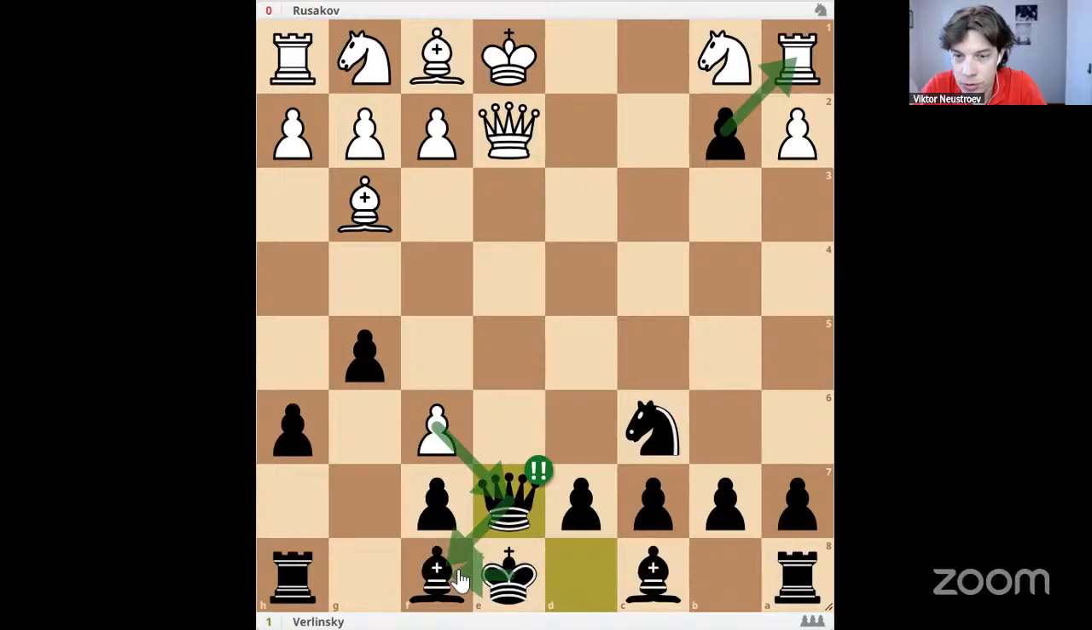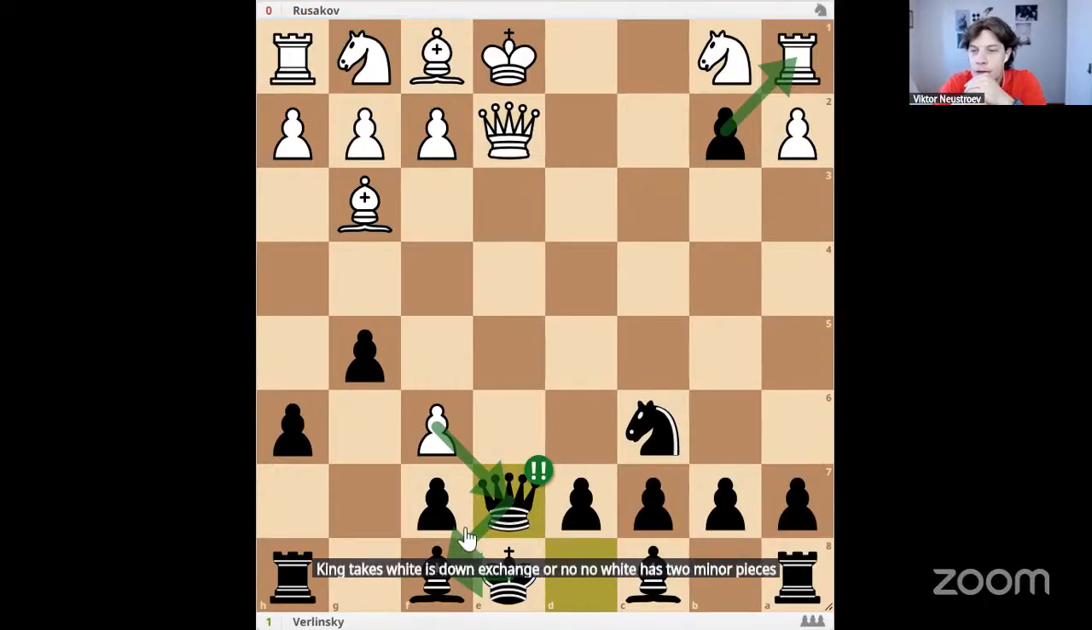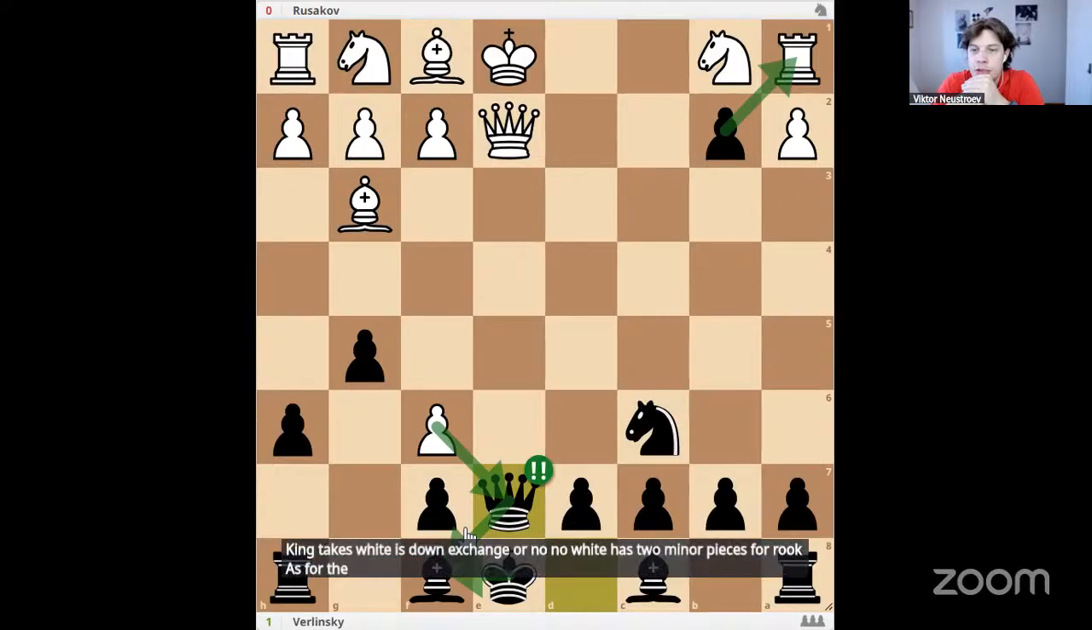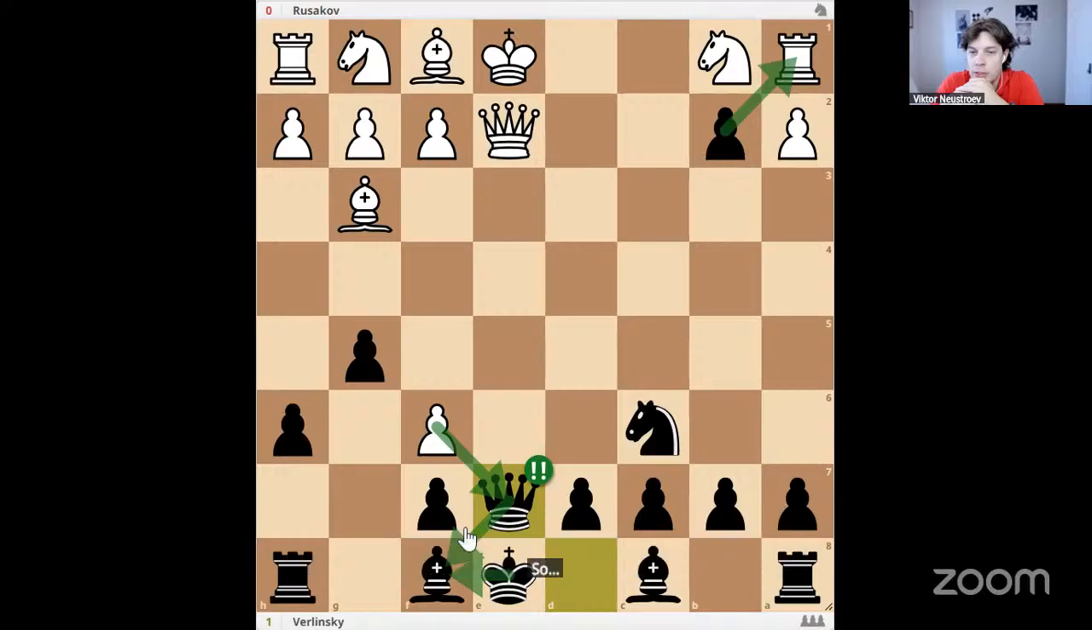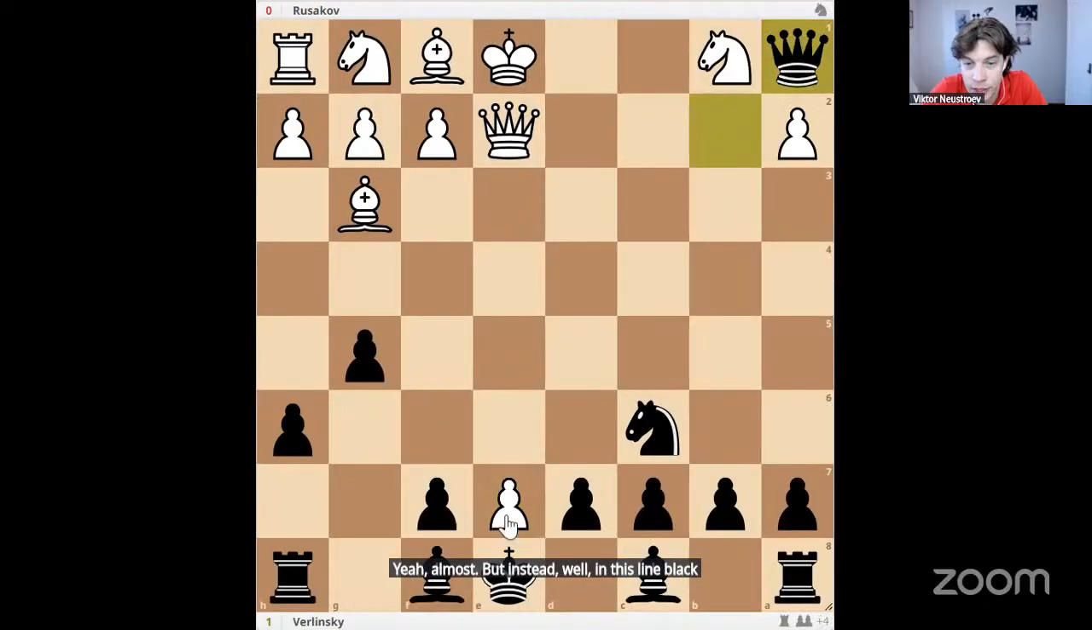White is down exchange, or no, white has 2 minor pieces for a rook. As for the number of pawns, I think it's 3 extra pawns, and the rook versus 2 minor pieces. So black should be fine. Yeah, almost. But in this line, black should be fine, but it's not so winning.